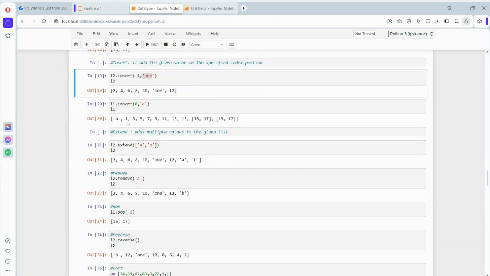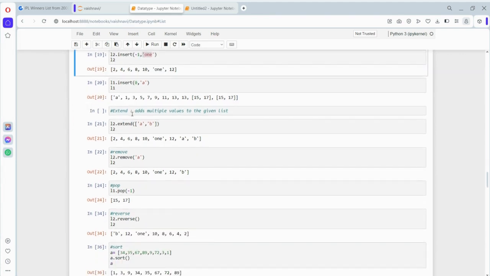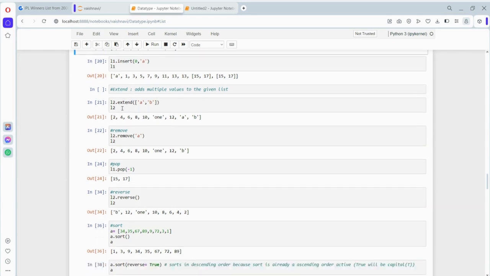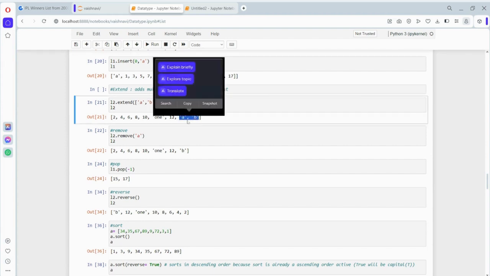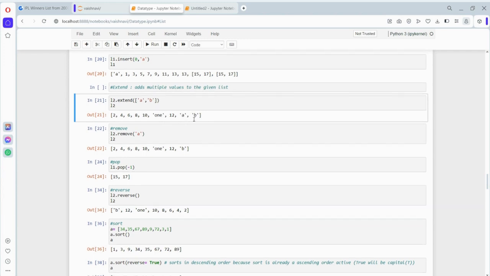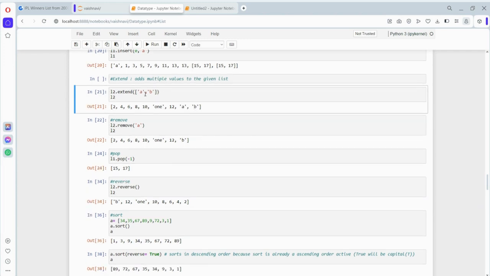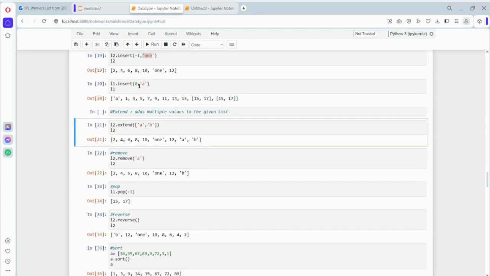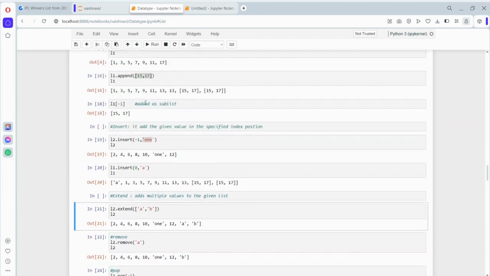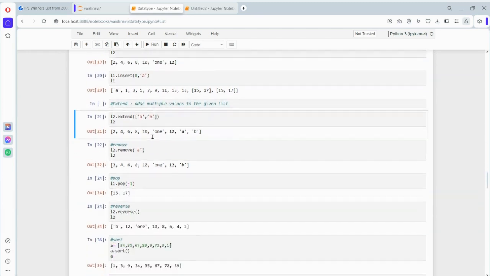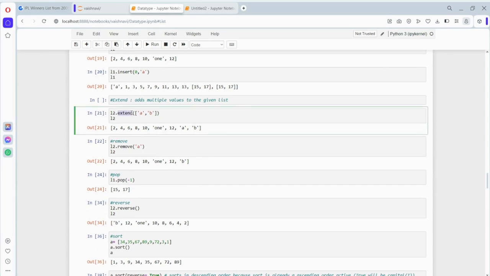Next is extend. Extend means it will add multiple values to the given list, like L2 dot extend a comma b. See, it added more values, meaning multiple values. This is a single value adding, and this is multiple values adding with the extend method.